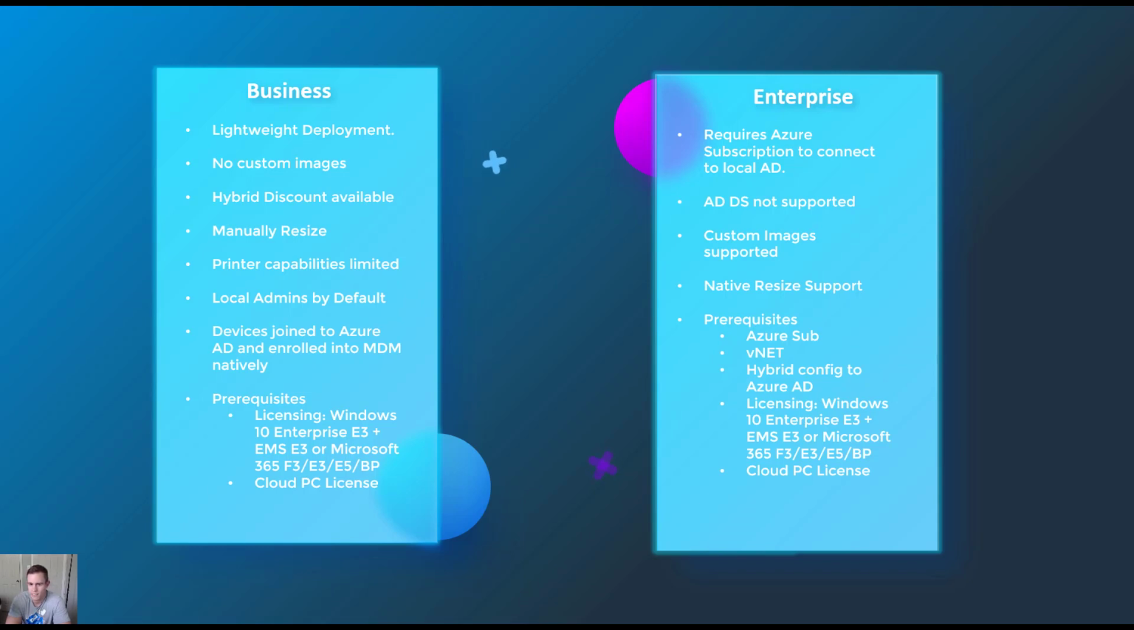Lastly, here on the prerequisite side, you just have to license them with a prerequisite license. Most of you might use Microsoft Business Premium and a combination of the cloud PC license you would get from Microsoft Direct or with a CSP provider.